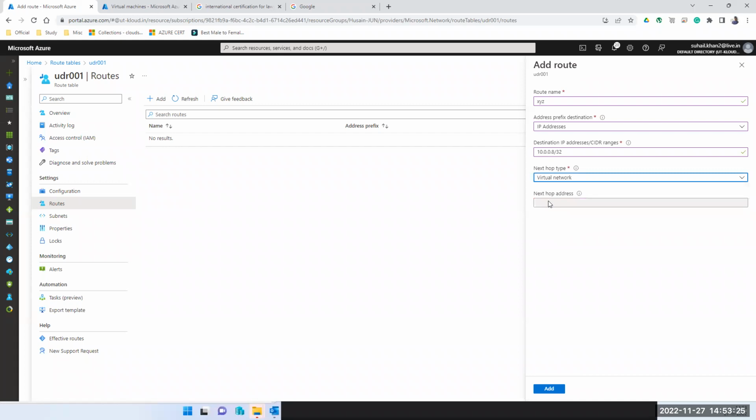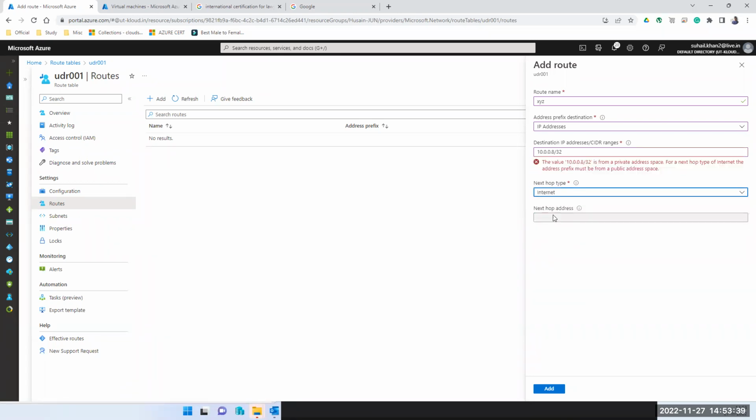This is the virtual network. If I want to route traffic using some virtual network gateway, we have discussed what a virtual network gateway is. This will be my hop. If my requirement is that every request from the internet should go through the internet, then I will have to select Internet. But for internet, it should be a public IP. Internet is out of scope as of now.